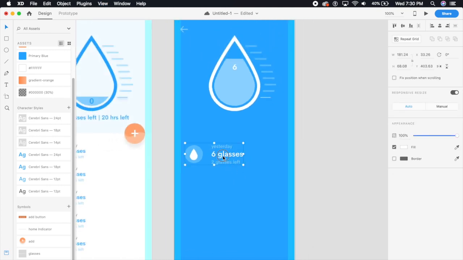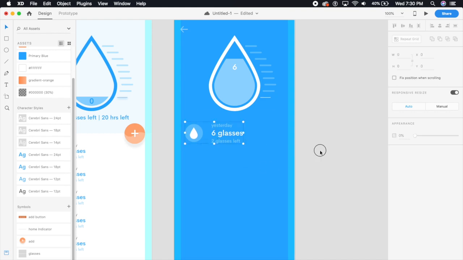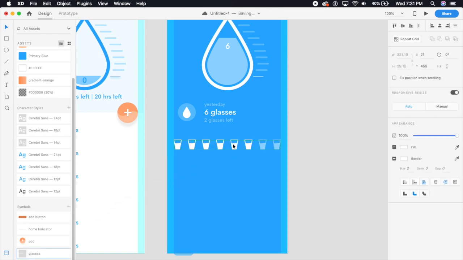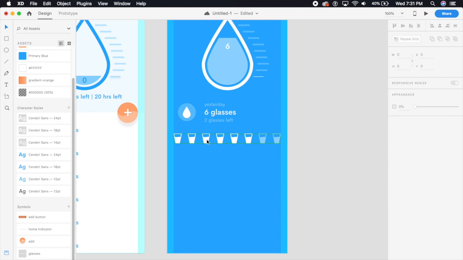I will bring it closer to the job, right about here. Perfect. And I will place these glasses that I've saved as a symbol again here. Absolutely perfect. This is again a symbol. It indicates how many glasses you drank.